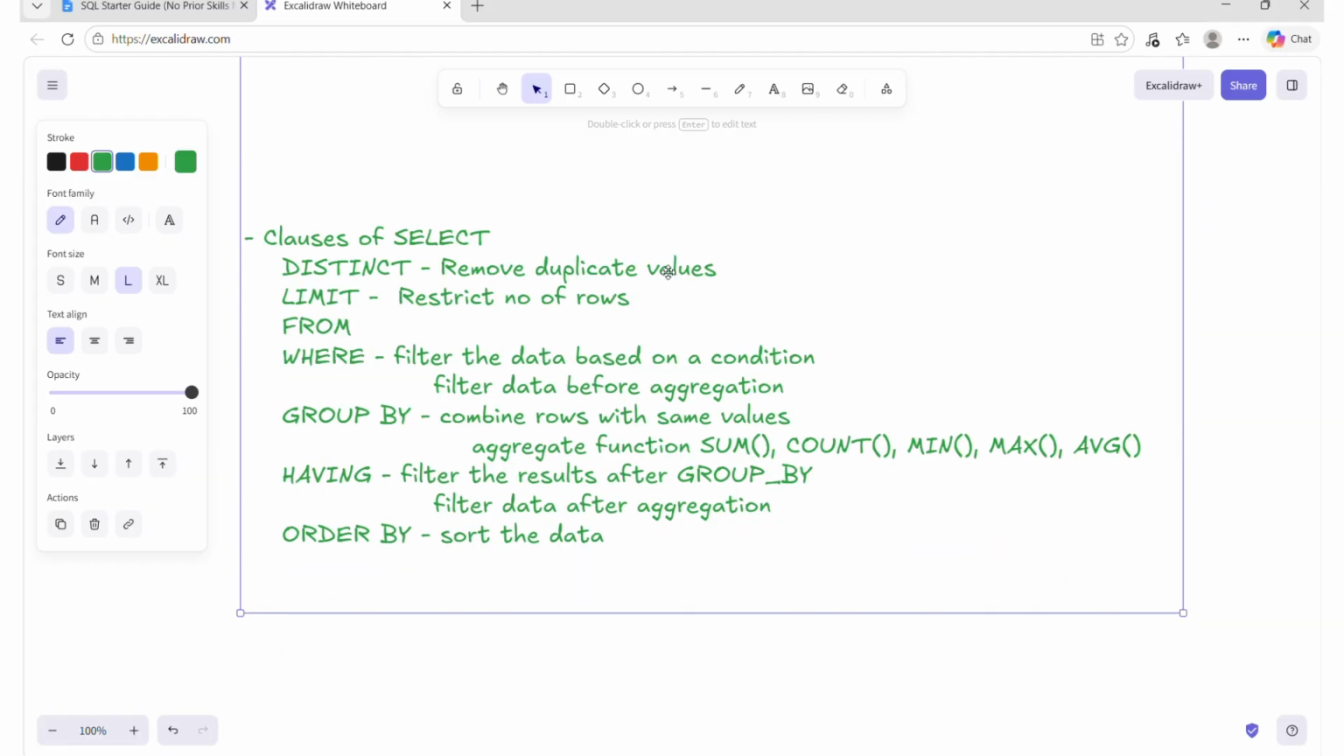So now we have seen everything about the DQL command. We have learned about select and all the different clauses that come under it. I hope you understood everything. If you have any doubts, drop a comment in the comment section below. And in the next video, we are going to talk about the DML command, data manipulation language.